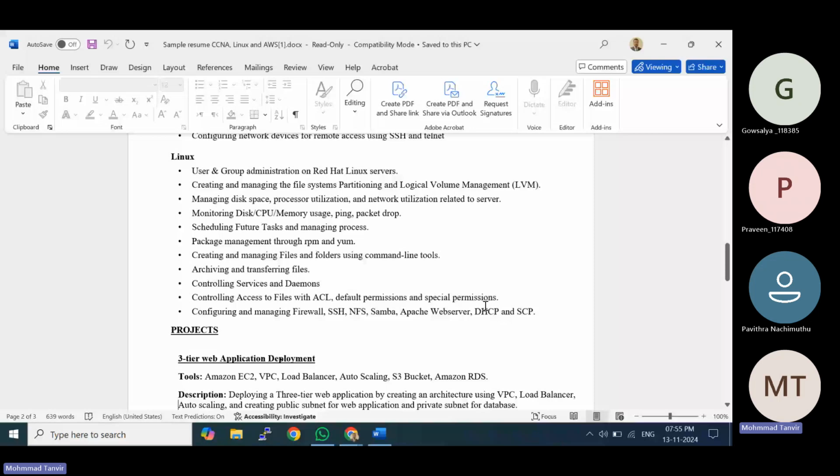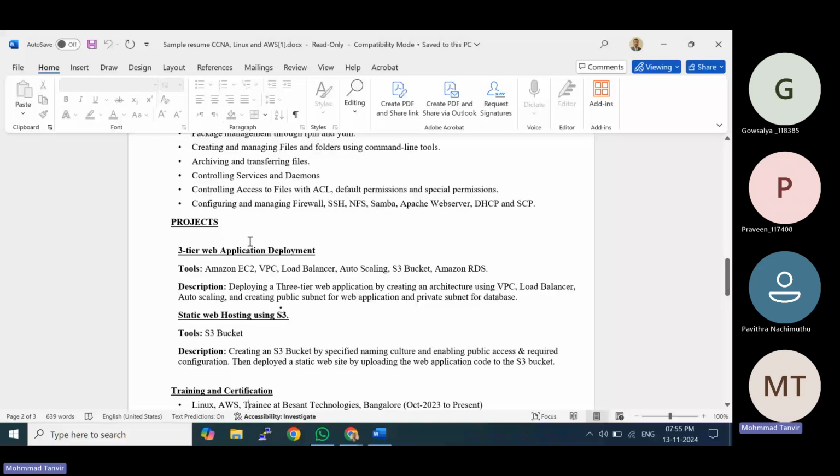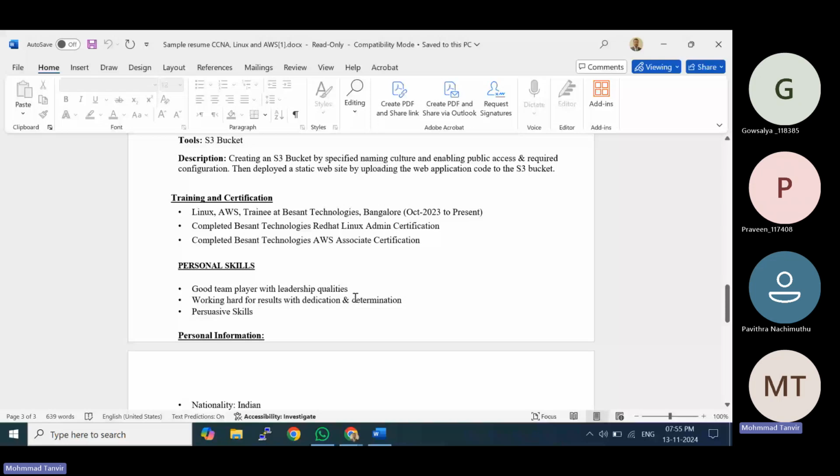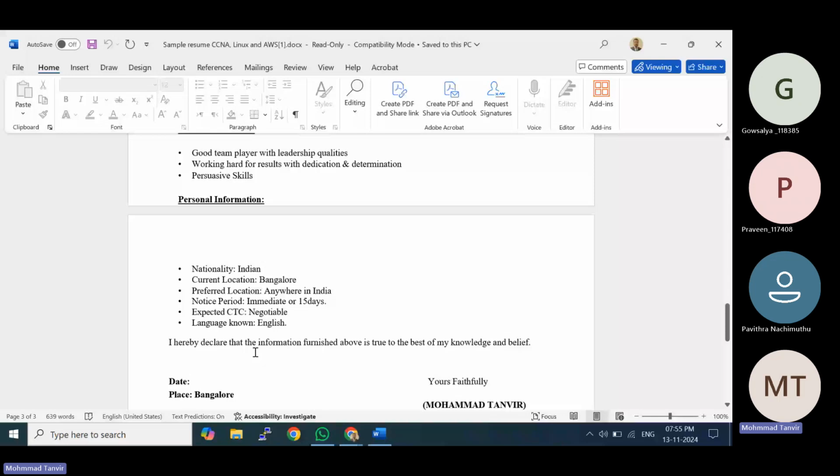These all are the services which we are going to see. So that you can mention, and these are the important topics on which we perform the day-to-day tasks in companies, and these are the projects. I've just given a sample for this AWS. Similarly, whatever project you want, you can define for Linux also. So in the Linux, generally it will be creating a web server using Apache. Then the training and certification, then personal skills and the details. Okay. So this is the resume sample.